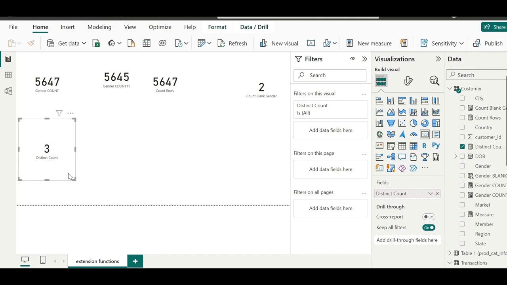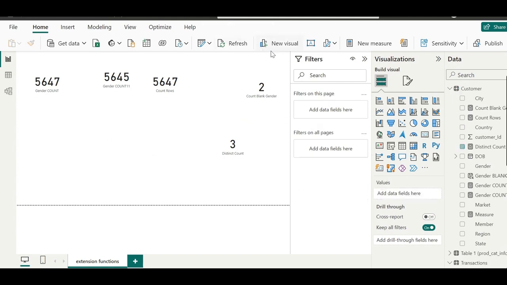Now you might consider the fact that the distinct count function does suffer from the drawback that it counts blank as a distinct value. So if you want to distinct count by ignoring blank, there is a new measure which we can create. First, just adjust this value to here and create a new measure.